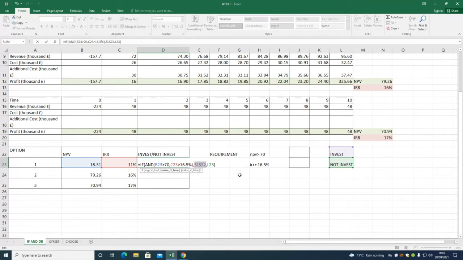Does everyone remember how to fix things? You press F4 on your keyboard. And do I need to fix this? Yes. And now I can check if it's working. Is that right? Yep. Because it does not satisfy both of them. So it's working. So this is how you use IF and AND together to decide if two things are satisfied together.